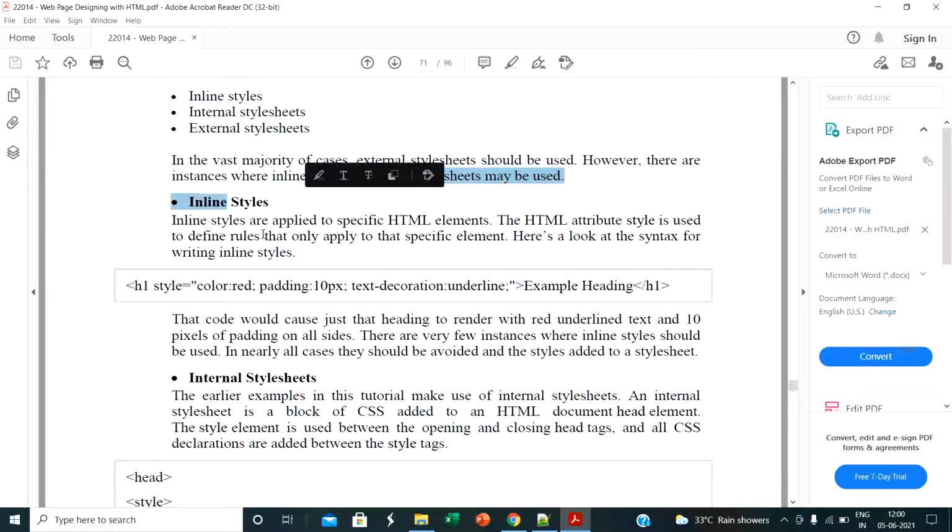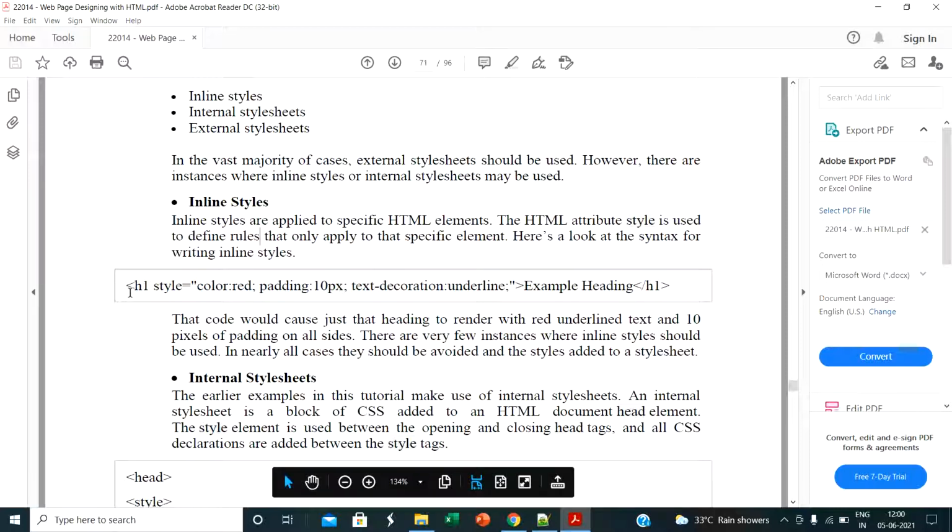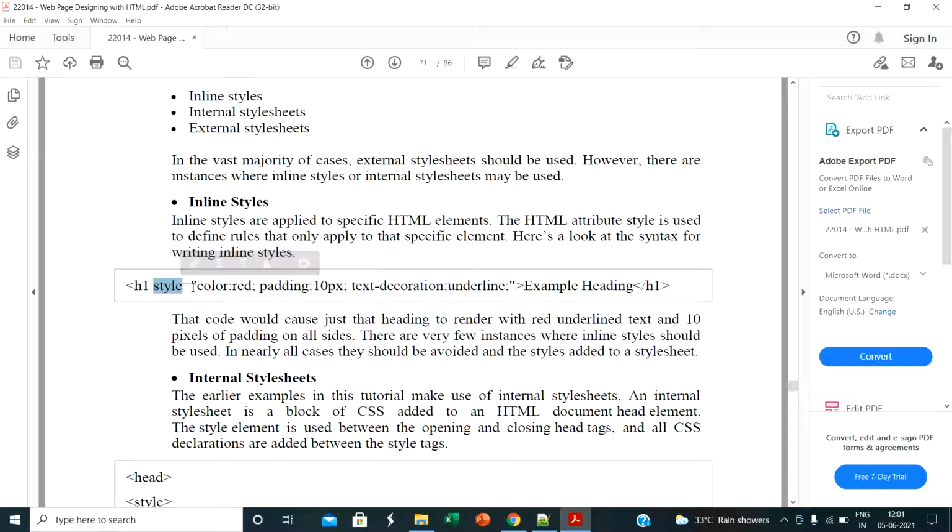First is inline style. In inline style, applied to a specific HTML element, the HTML attribute style is used to define the rule that only applies to the specific element. Here is the example. If I want to give some style to h1, so in h1 I write the style attribute, and in the style attribute in double quotes I'll write color colon red semicolon padding colon 10 px.